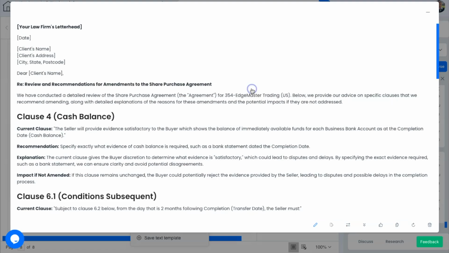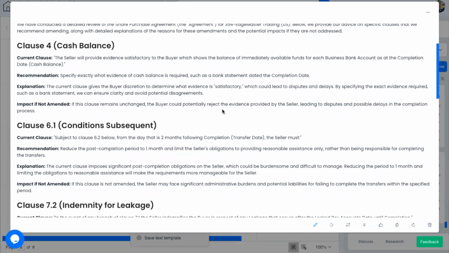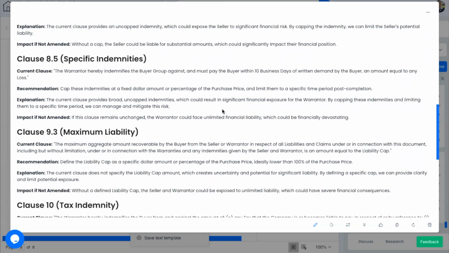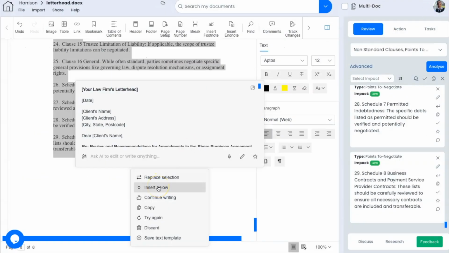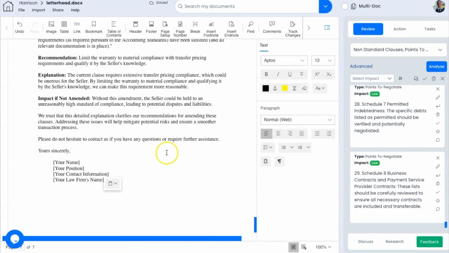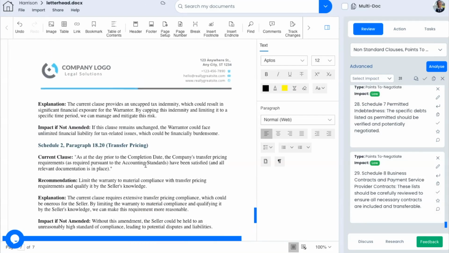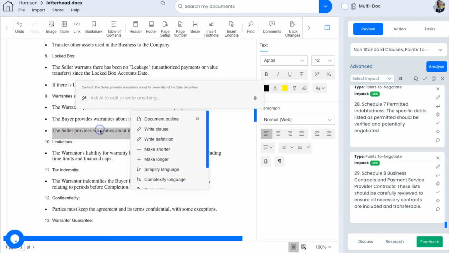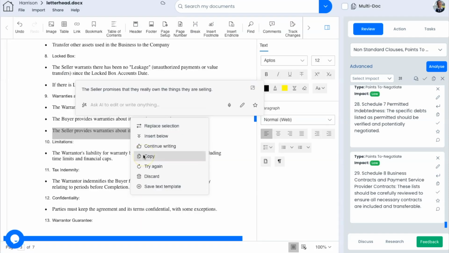You can see that we've got our outline here. We've got our recommendations, we've got our explanations, and we've got our impact if not amended. We can simply click insert below, or we can replace the section. All right, so as you can see, in a very short period of time, we've got our summary. If we wanted to edit our summary, we can go through highlight text, ask the AI to explain this, get our response, and then click insert it below.